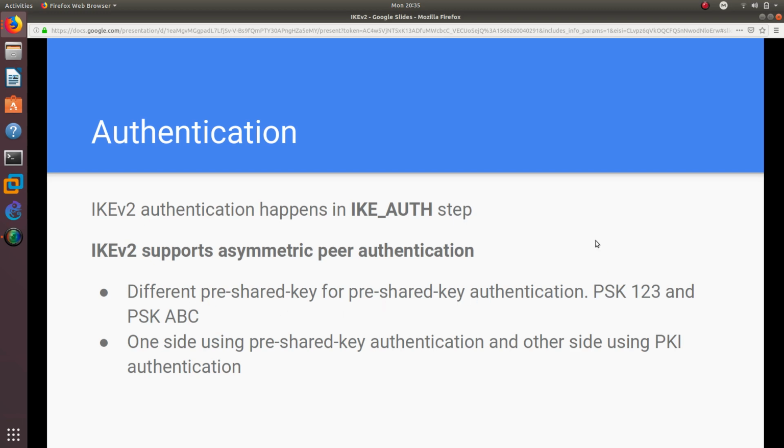So for one end, let's say you have a router over here and a router over here. What you could have is a pre-shared key that is 123 over here, and a pre-shared key over here that is going to be ABC, and they are able to perform asymmetric peer authentication with different pre-shared keys, which is really cool. Because if you remember before in my configuration, you had to put the same pre-shared key for both gateways, otherwise it won't work. But for IKE version 2, you do not have to do that. You can use different pre-shared keys.